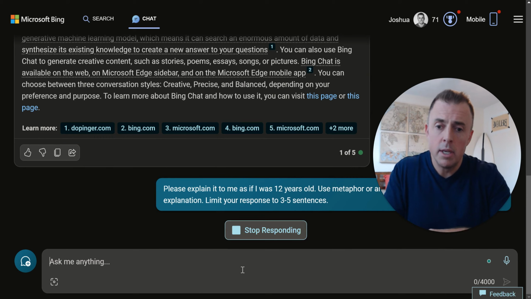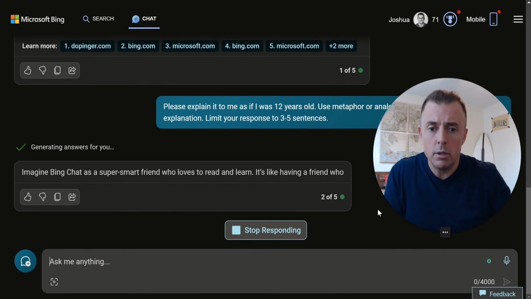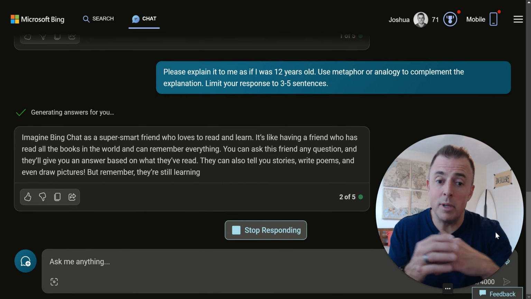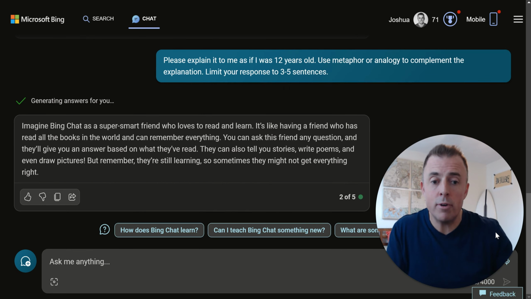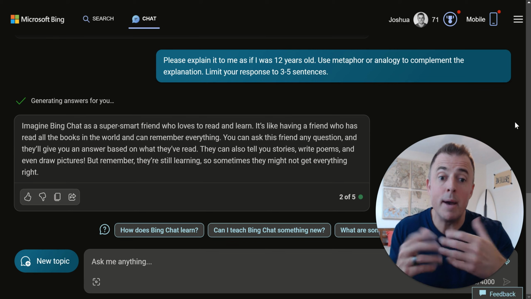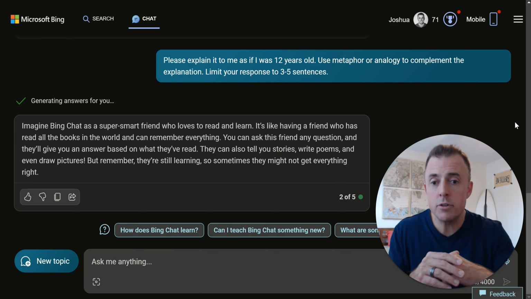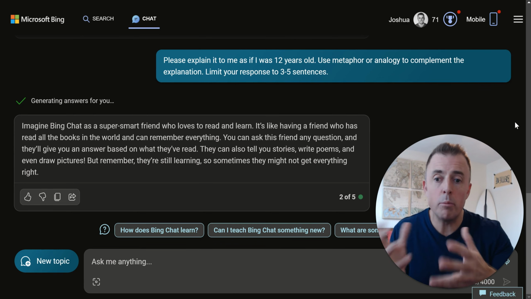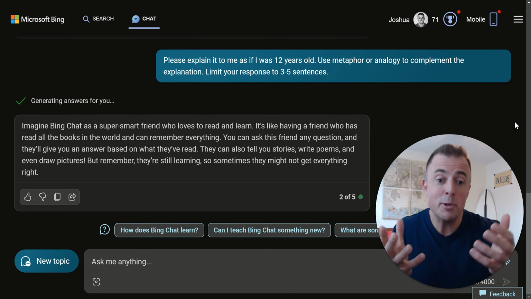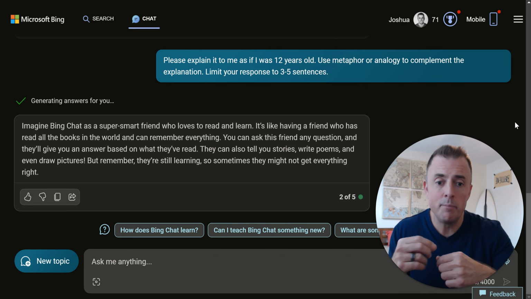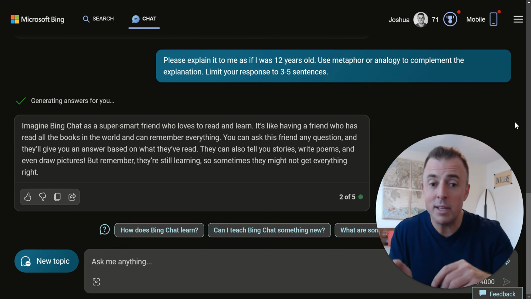So here it goes. And we're looking for Bing to kind of dumb this down a little bit, give us some analogy, make this easier for us to understand so that we can be better educated. Imagine Bing Chat as a super smart friend who loves to read and learn. It's like having a friend who has read all the books in the world and can remember anything. So it's kind of like it's the internet, right? And we're talking with the internet. Great analogy, easy to understand, and now we can take it to the next level.